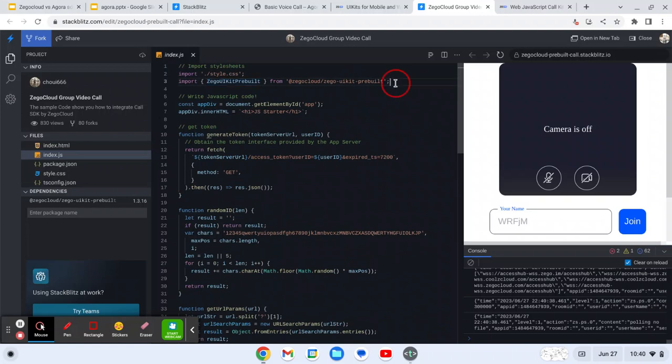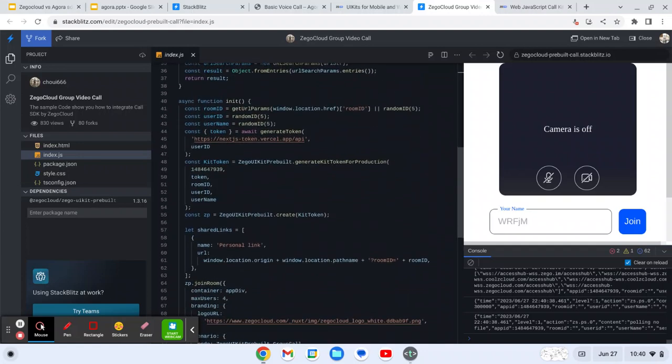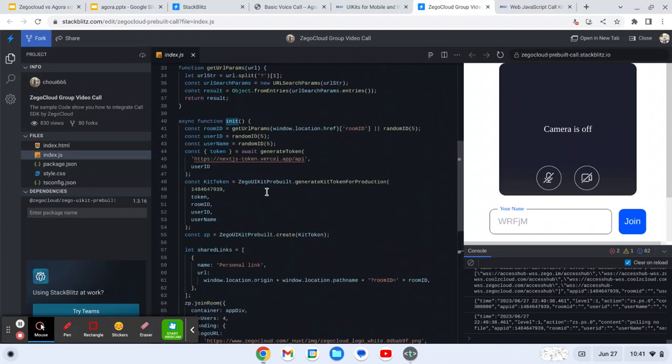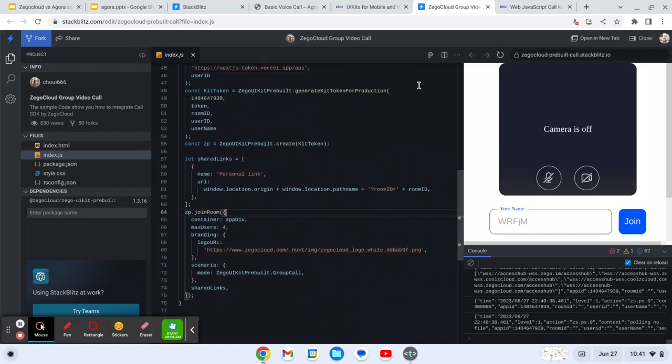As you can see here, this is the package that we are using, Zego UI kit pre-built, which you can install using npm, and you can just use it. These are the utilities that you need to use from Zegocloud, and just hit it in init. With init you can easily start the application, and from here you can join the room. Multiple users can hit this URL and join with multiple tabs, and they will be joined in the single call.